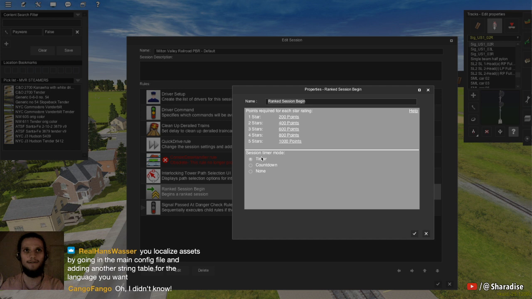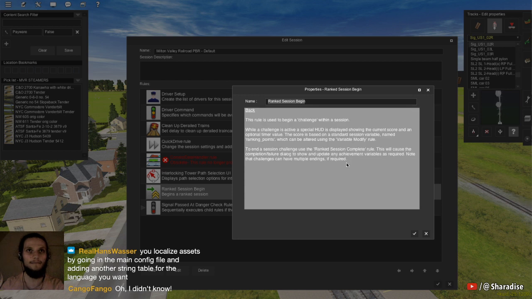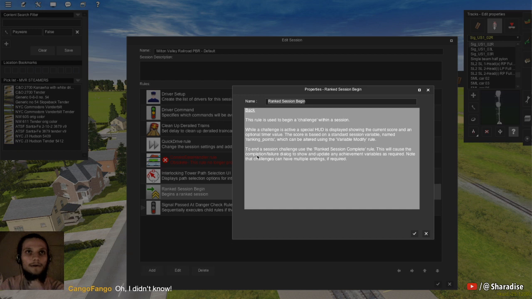And then you've got different session timer modes. You've got timer, countdown, and none. If I click help, is that going to... Actually, here we go. While challenges active, yeah, I know that. Score is based on a standard session variable named ranking points, which can be altered using the variable modifier. Yes, yes, yes.